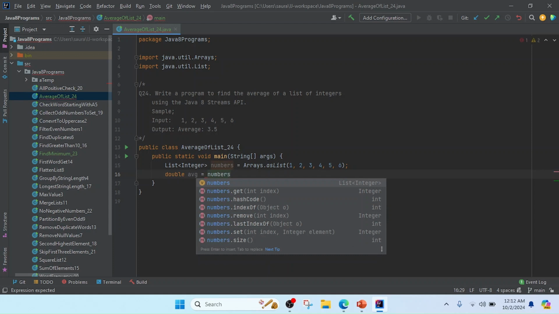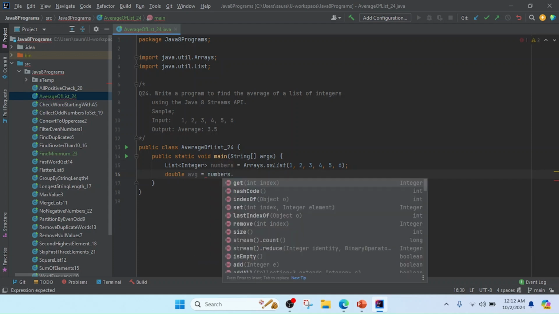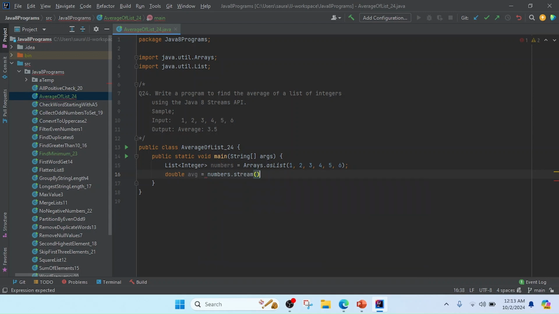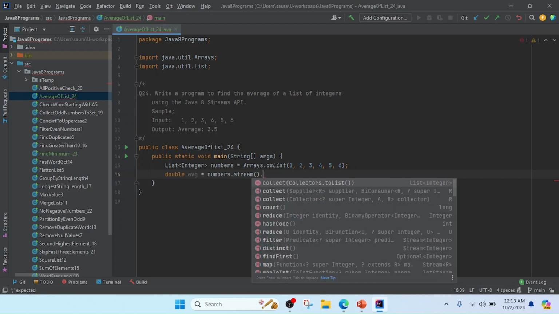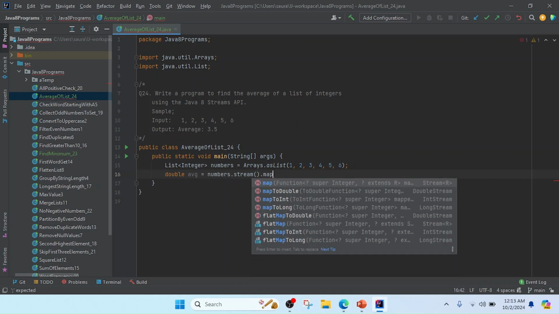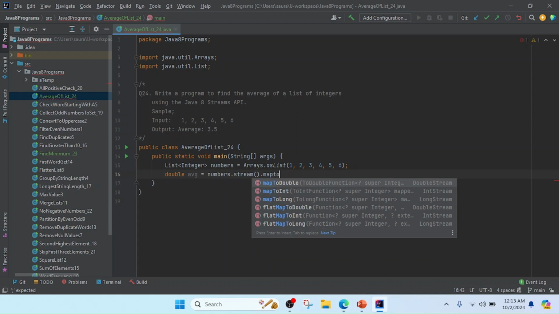So this is the list of integers, and now I'm going to convert this to a stream. I will use the stream method to convert it to a stream for doing the process. And now I'm going to map. We have integers, so I will use mapToInt.